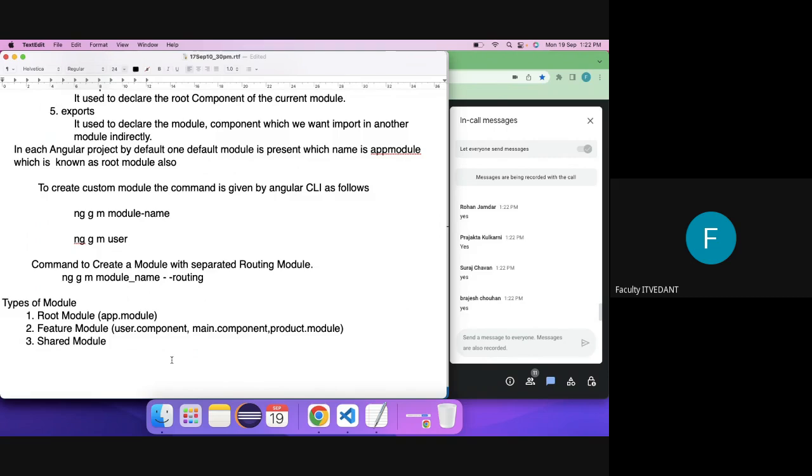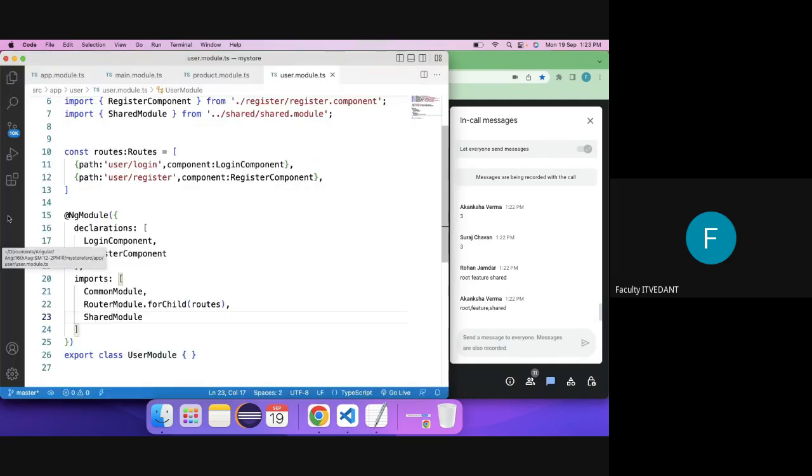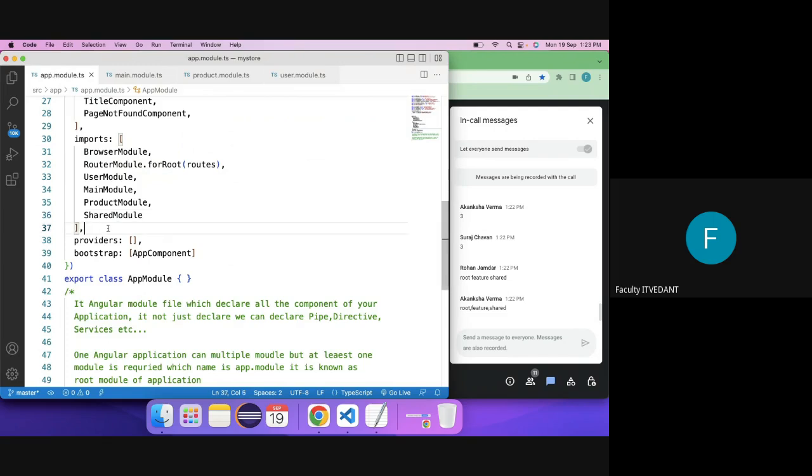So guys, can you tell me how many types of models are in Angular? What are the three types? Root model, feature model, and shared model. I hope everyone is clear about it. So now, when the app is loaded, what will be loaded? User model and its components, main model and its components, product model and its components, and shared model and its components. Yes or no?